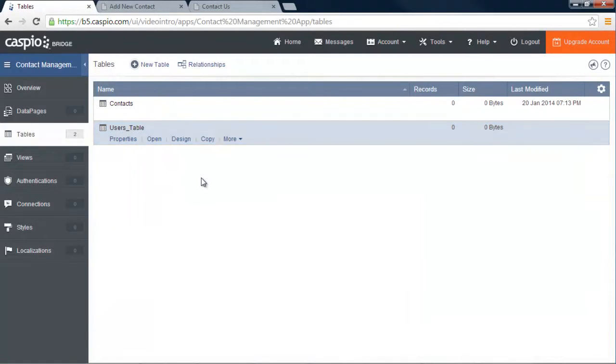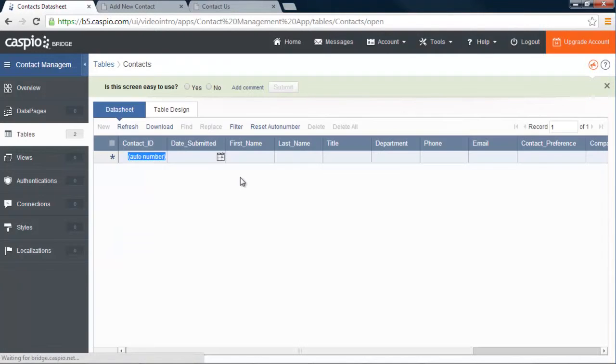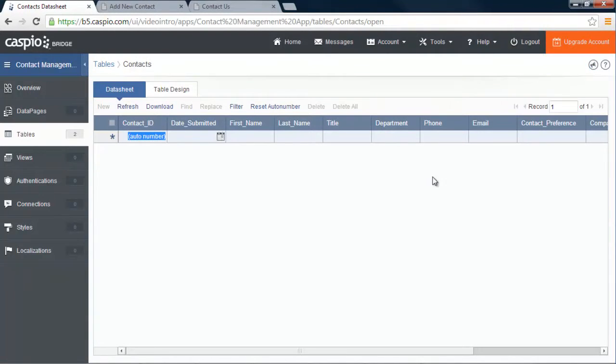And right from the side of tables, we can go ahead and click on Open for both of these. If you do that, you'll see a blank table because we currently don't have any records stored inside a table. It's a blank table. And same thing for the other table as well.